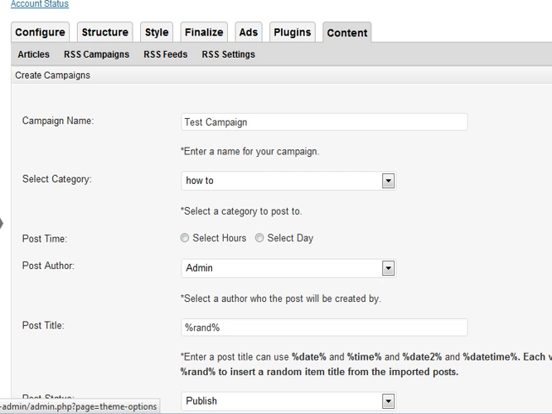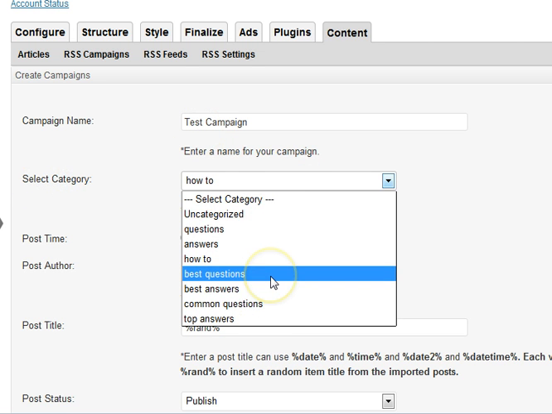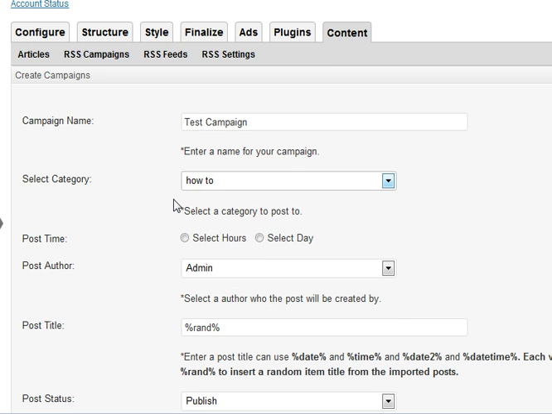Okay, so I filled out the forms, and let me show you exactly what we did here. First thing, we had to give the campaign a name, obviously. So we called it Test Campaign. And I had to select a category. Now these are the categories that exist on the site. We just pick one, so I can just say How To, and that is the category. Any post that this creates, it will post it to that particular category.